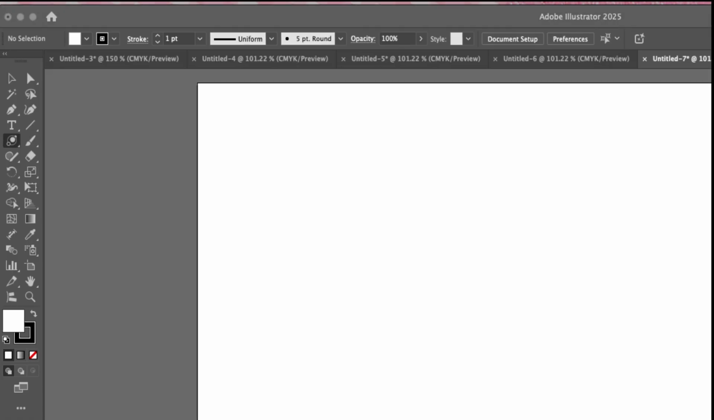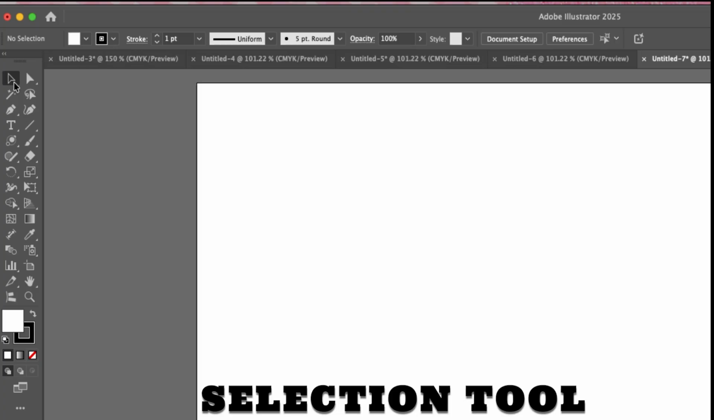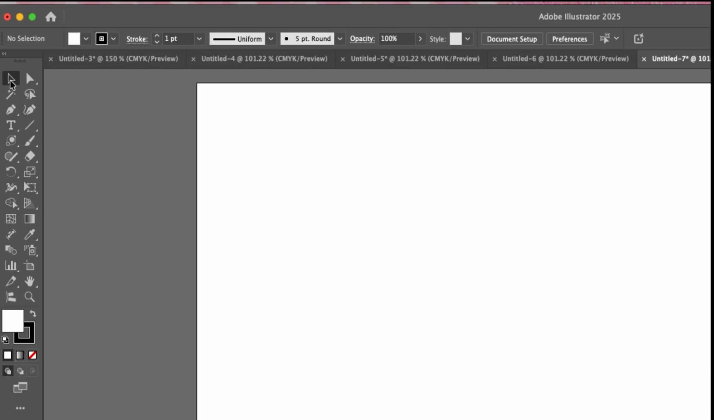For beginners, there are going to be 4 tools that you'll be using the most. The first tool is this one right here, which is called the selection tool. To quickly find it on your keyboard, you just press V. It is a black arrow and is used to select objects, to move them around, and to also resize them.